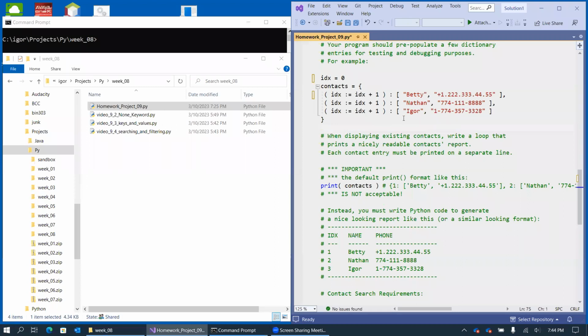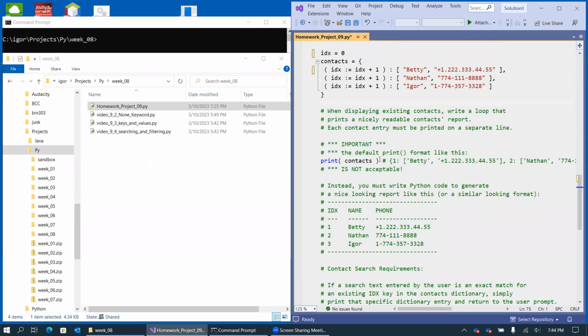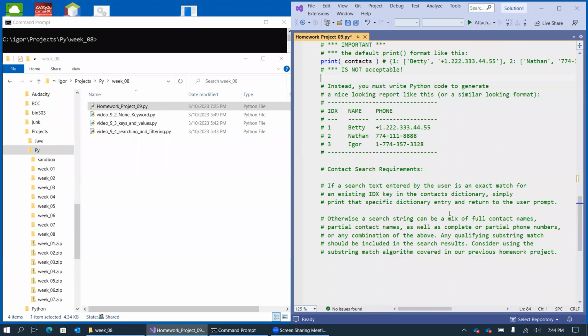Okay, so we have this. And this is what I call a pre-populated list of contacts, and this is all you need to do to get started with this homework. So for debugging purposes, of course, this is incredibly useful and convenient to just say print contacts, just show me what I have in there, right? And yeah, it would be super nice if we could control how this is printed, but it's not an acceptable format. You just need to make it nice.